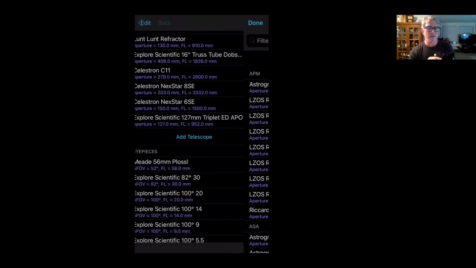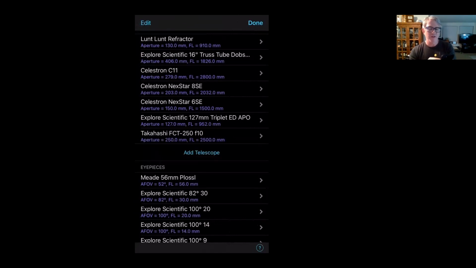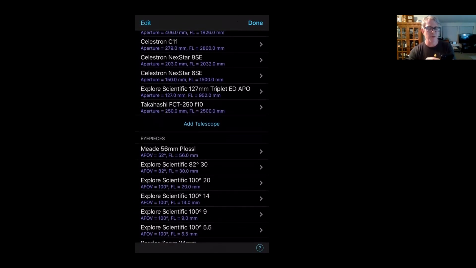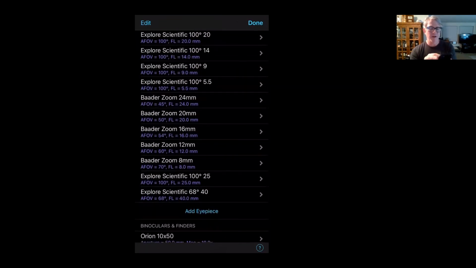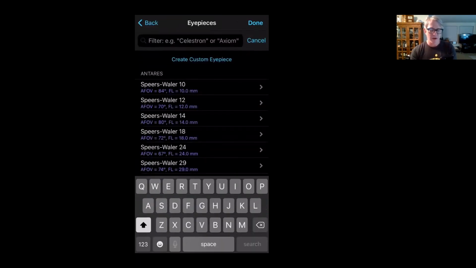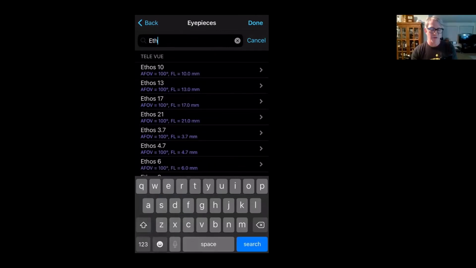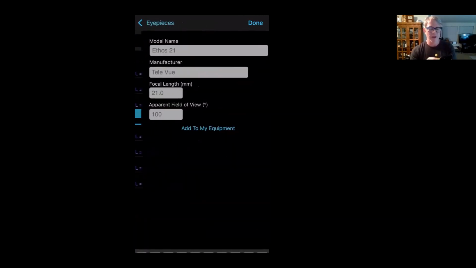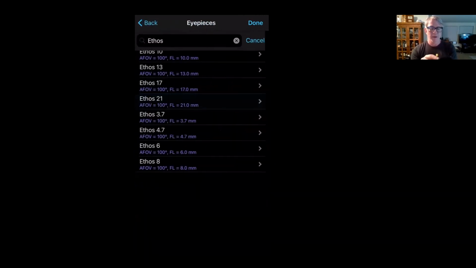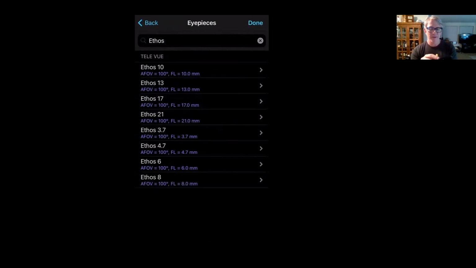So, okay, now you can see that the Takahashi 250 millimeter aperture scope is there. And then I'm going to add an eyepiece. And I can add eyepiece, and let's give ourselves a, I don't know, a Nagler, or some high end. Oh, how about a 21 Ethos? Okay, an Ethos. And there's an Ethos 21 right there. So I'm going to add that to my equipment. Then I can say done. Just making a Christmas suggestion there.